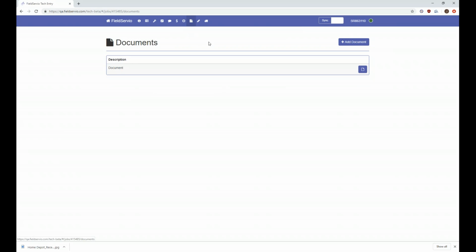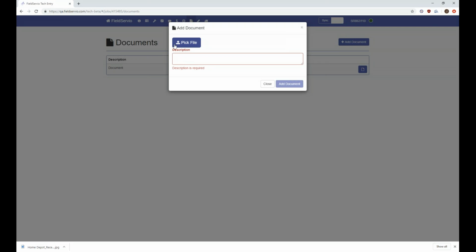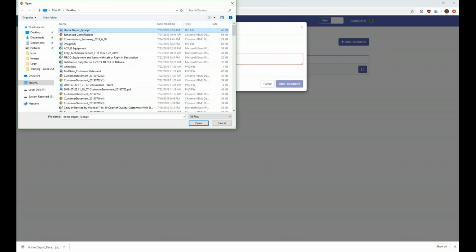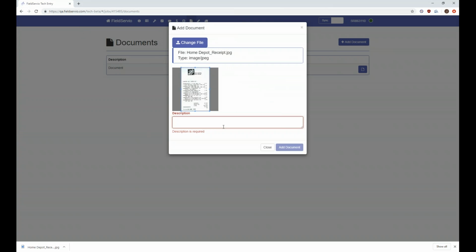Images and documents can be uploaded to the Documents tab for easy viewing on the Tech App and for users in the office once the job is synced.